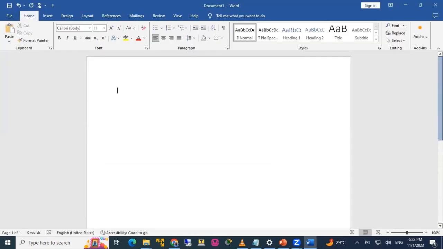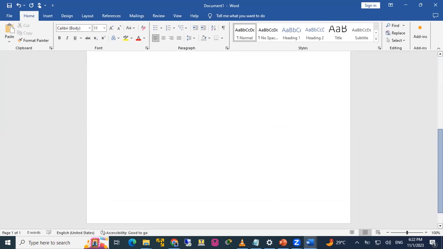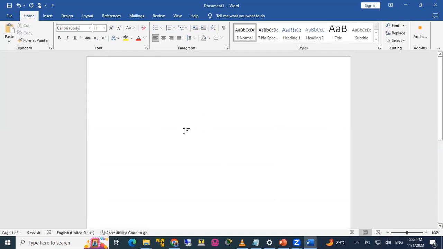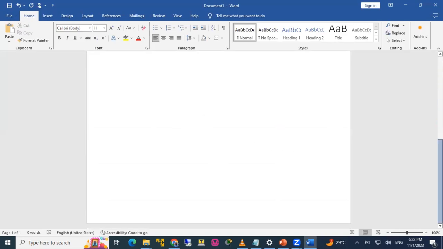This is a slider. You have a slider here. If you have a big screen, the whole blank document should show. But if you don't have a big screen, then you have to use a slider.